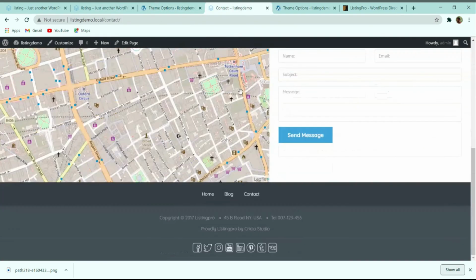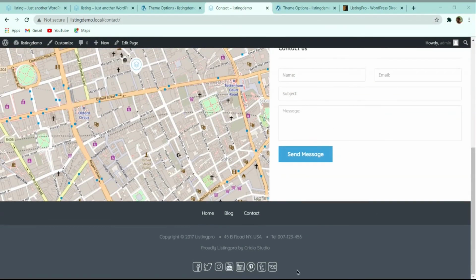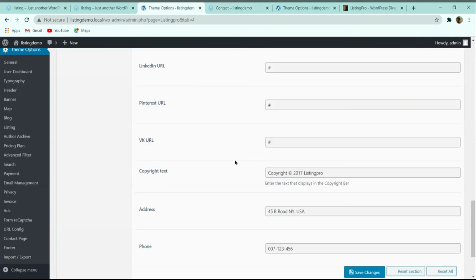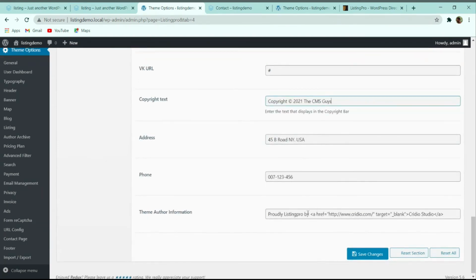After that, you can change things in the footer part. Let me close this. Here you can see that this is the copyright text, copyright 2017. If you want to change the text, let me make it copyright 2021, the CMS guys. Similarly, if you want to change the address, phone number, anything, and then proudly listing pro by, here you can see the 3D studio. I can make it listing pro by the CMS guys.